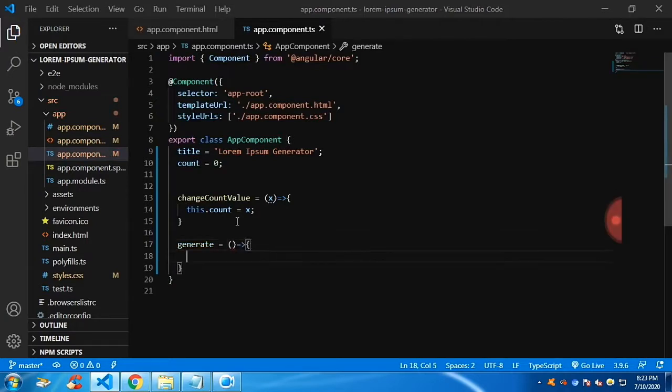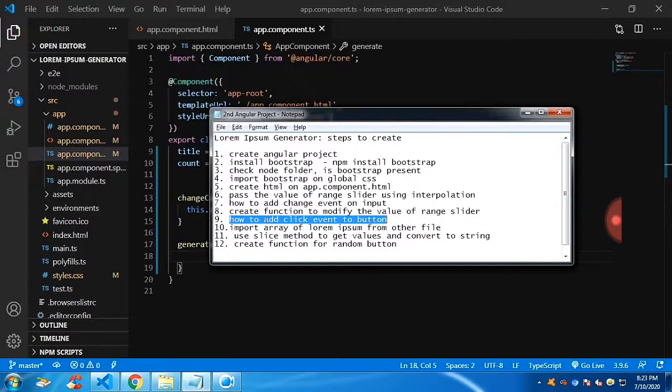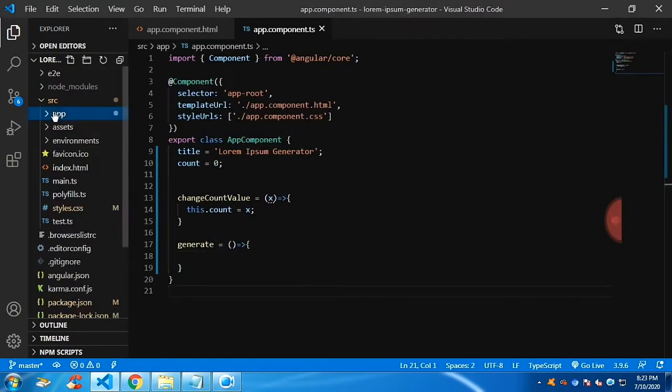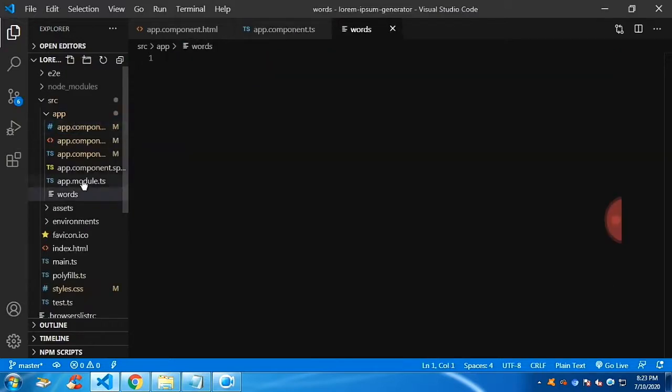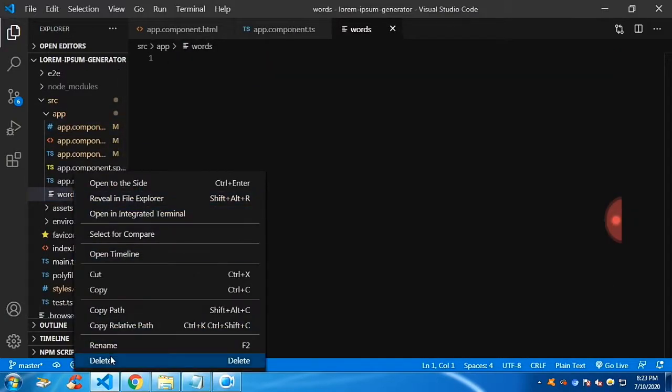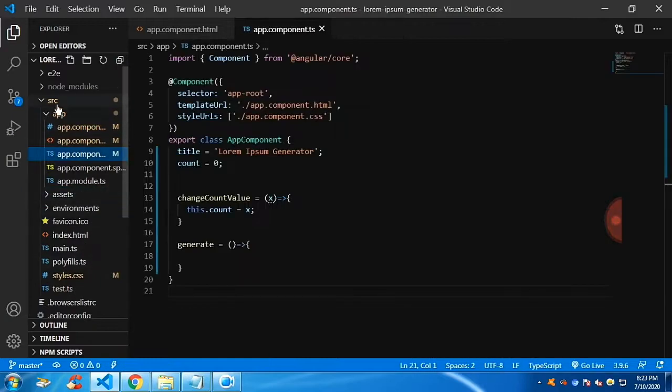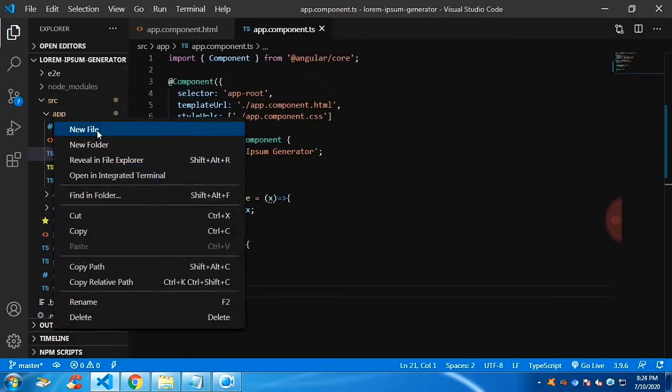So this generate will get the array. I have already saved an array. I'm going to create a new file in the app. Let's name it words. It's a TypeScript file. Let me delete it and create it again: words.ts.